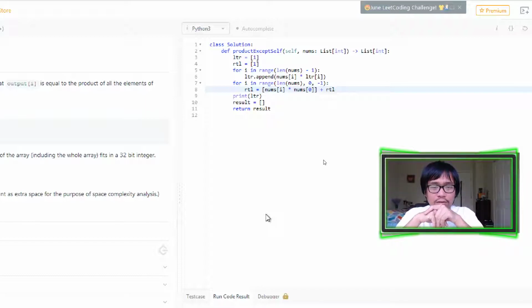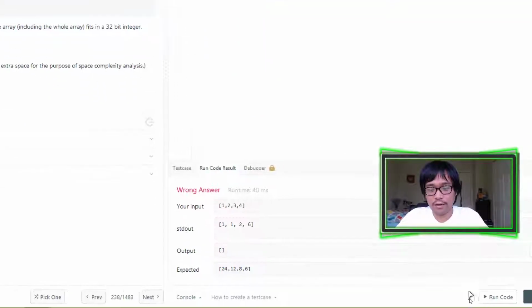Let me think about this again. It's going to go the opposite direction, and this is not correct. This is not nums 0, it's RTL 0. Okay, and now I just want to print RTL. I'm going to run this now, and let's see if this works.